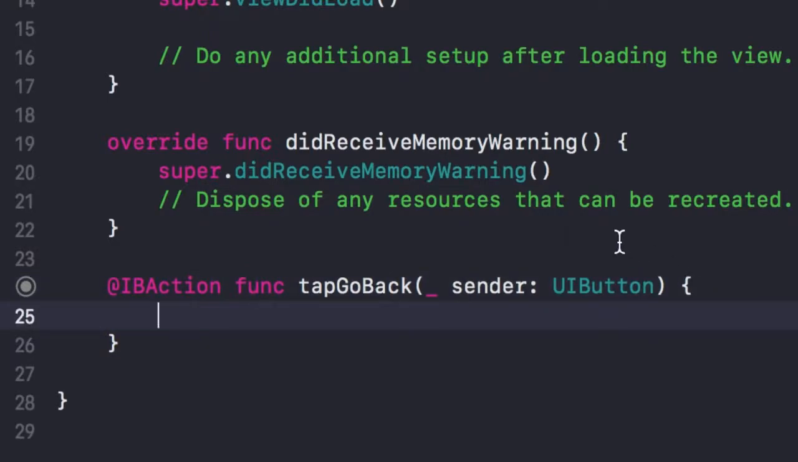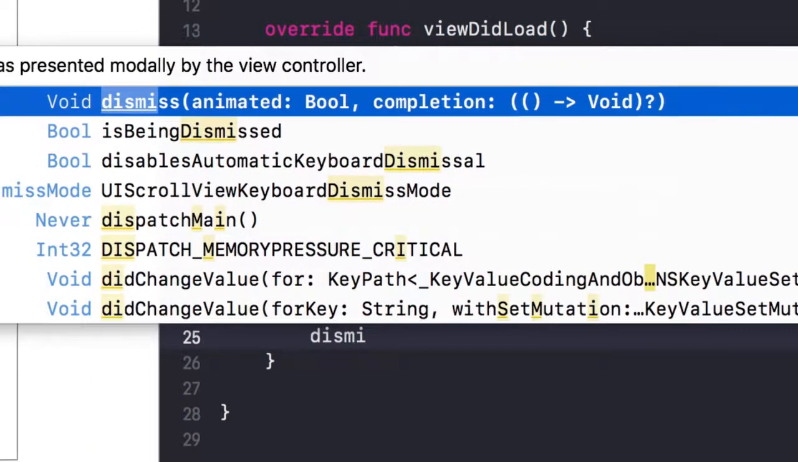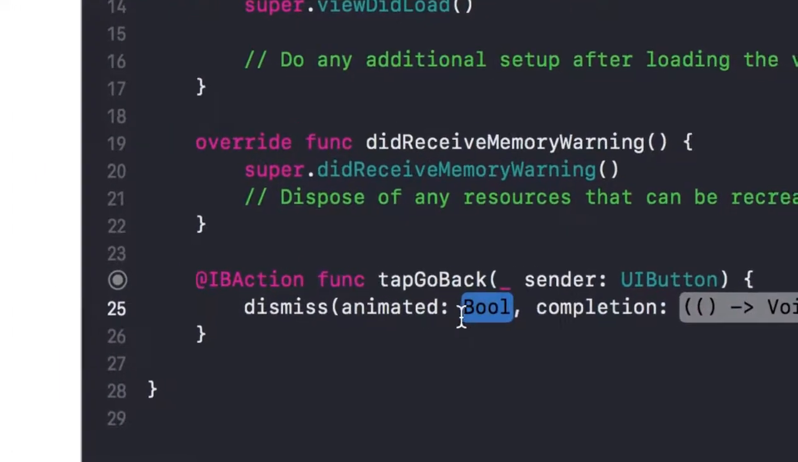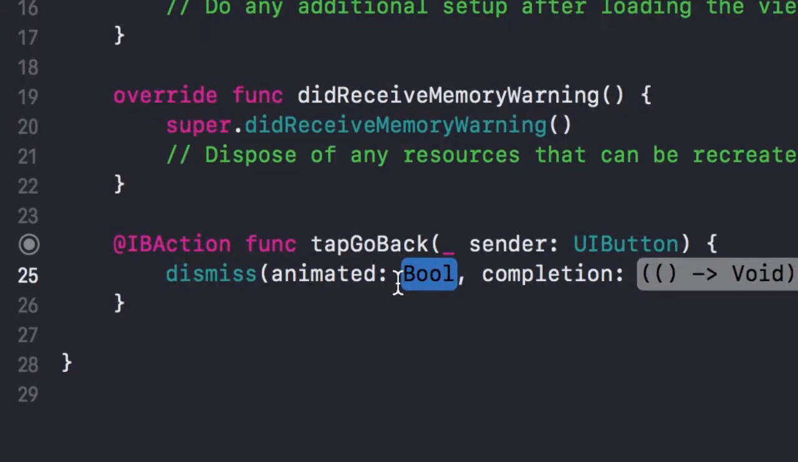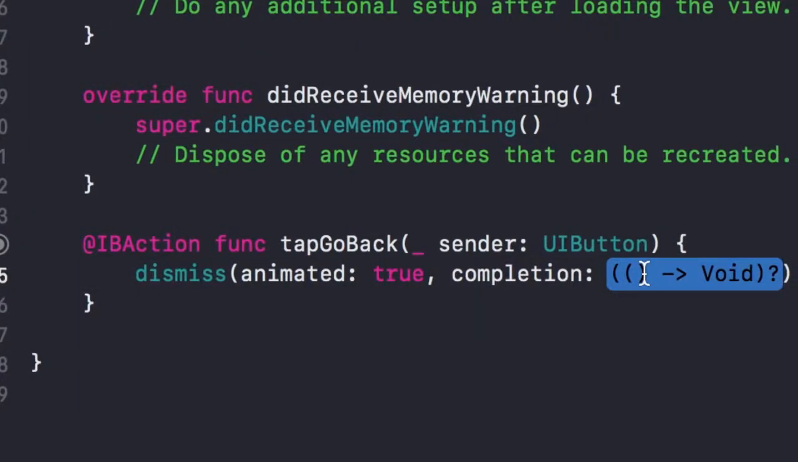And what do we want to do here? We want to go back. And the term for that is dismiss. So choose dismiss. And basically, we're dismissing this transition. We're going back one step, back to the first screen. Do we want an animation? Sure, why not? True. Animated is true. Completion, do we want to do anything after this transition is done? No. And the way to say nothing in code is really just nil.